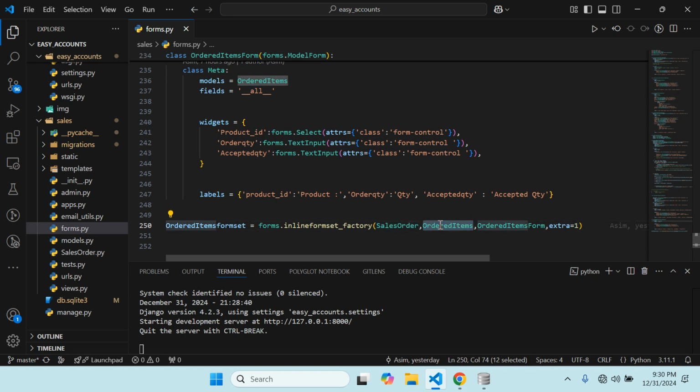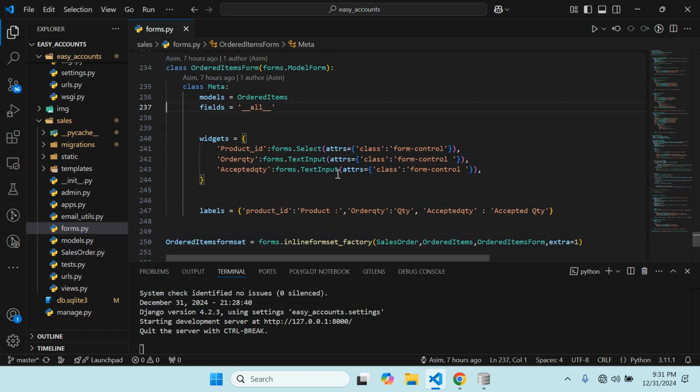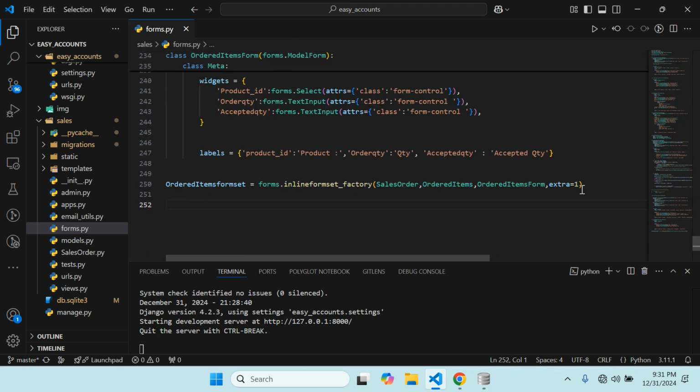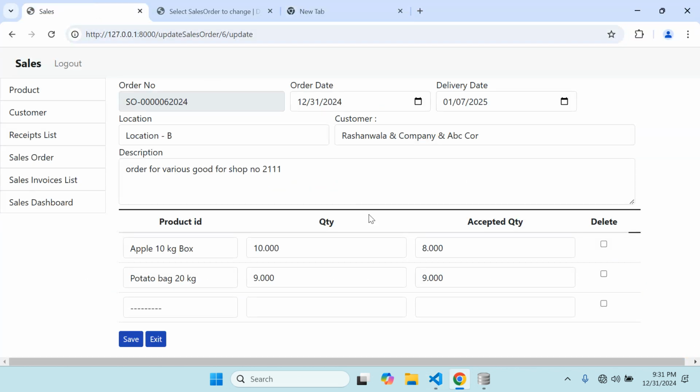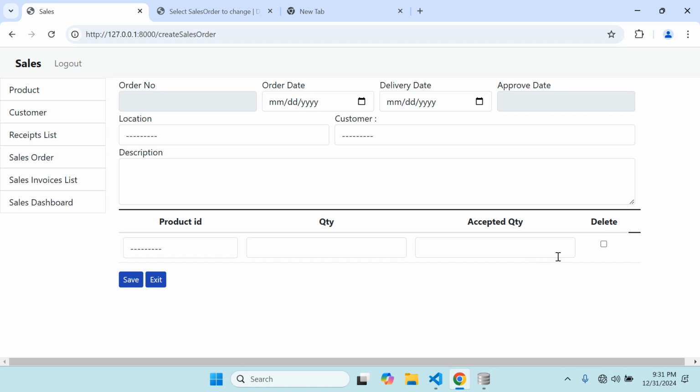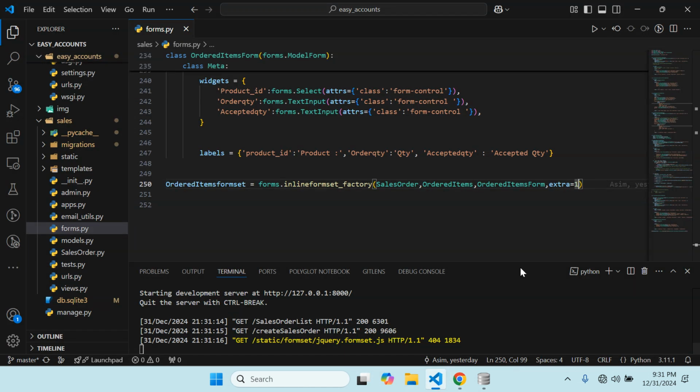Then we are providing the sale detail model, order items. Then the third option is the detail model's form name, here we are providing the order item form. And here we can say how many rows we need by default, 1, 2, 3. For example, when we are creating a new one, by default 1 row is coming, we can say no, we need 5 rows. So by default it will put in 5 rows.